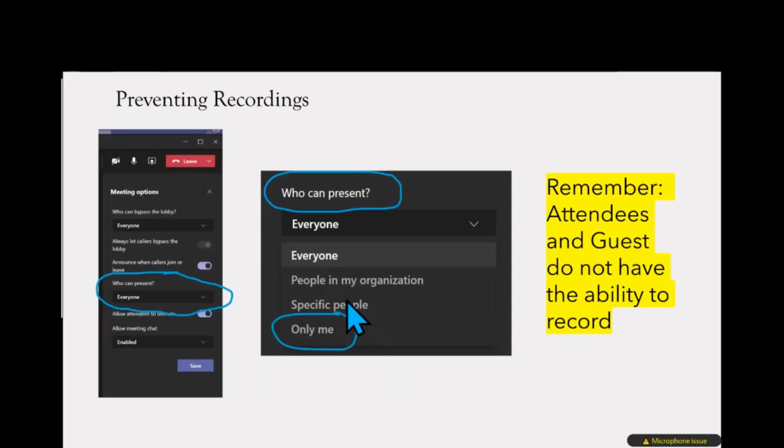Here's the first one. So looking at these meeting options, and again, I showed you pre-meeting and in-meeting, you can access these same feature sets. If you want to prevent people from recording, you would go into who can present. And when you go to who can present, there's a drop-down menu, and that drop-down menu will give you these options here. You want to set it to only me.